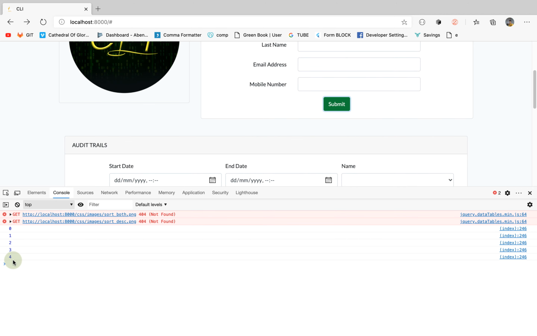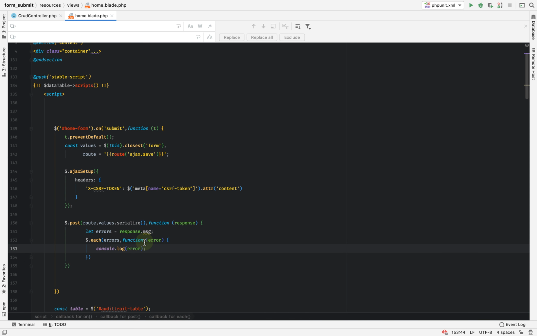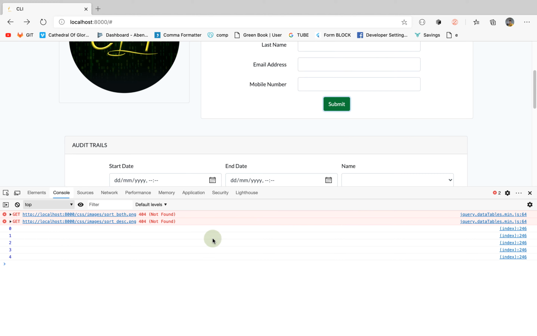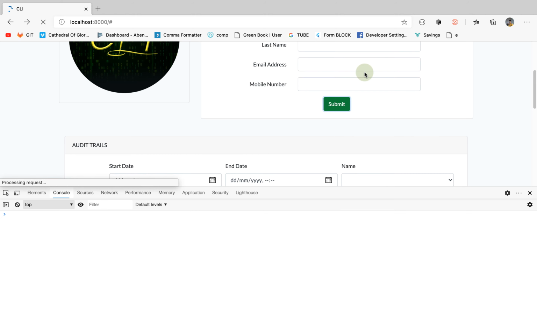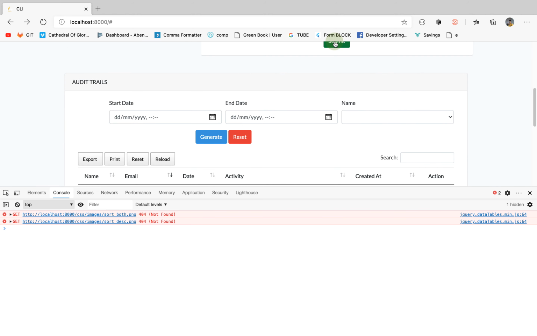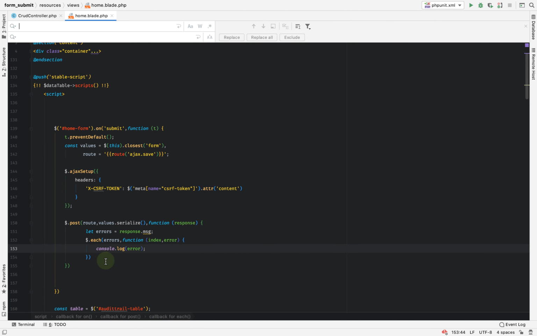You have 111, right? Okay, so it's bringing each index instead. Okay, let's say index, then error, index then error. Let's try it out. Okay, let's submit. Okay, the username is required, the population is required.